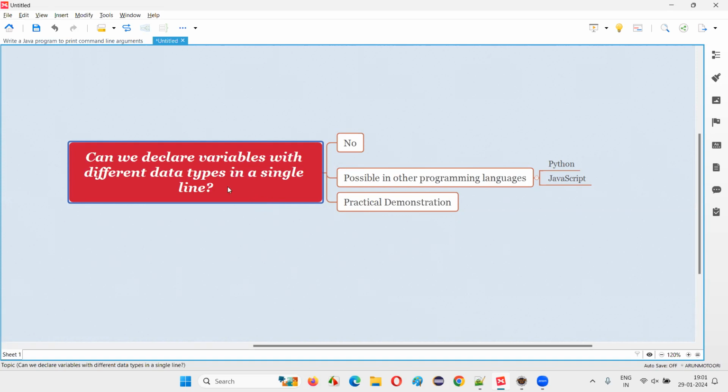In Java programming, if you want to declare multiple variables with different data types in a single line, it is not possible. If they are of the same data type, then it is possible. But multiple variables with different data types in a single line, not possible. So the answer is no for Java programming. But if you go for other programming languages like Python or JavaScript, it is possible to create or declare multiple variables with different data types in a single line.